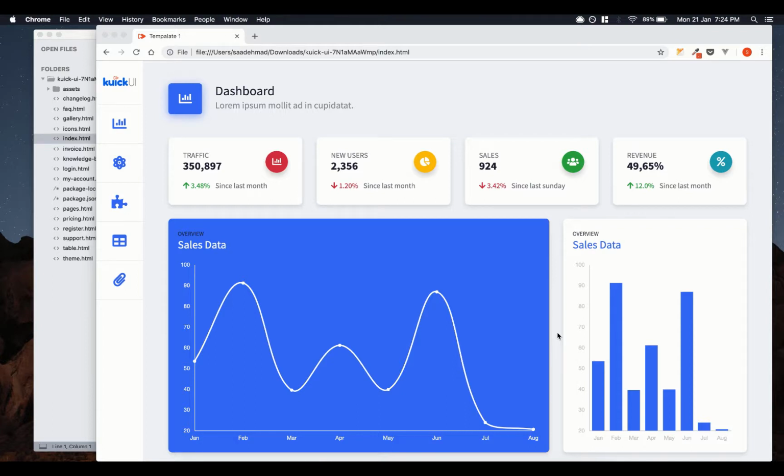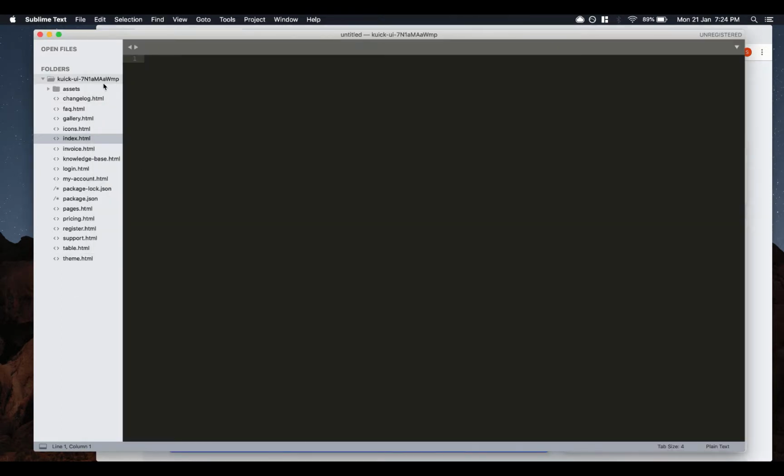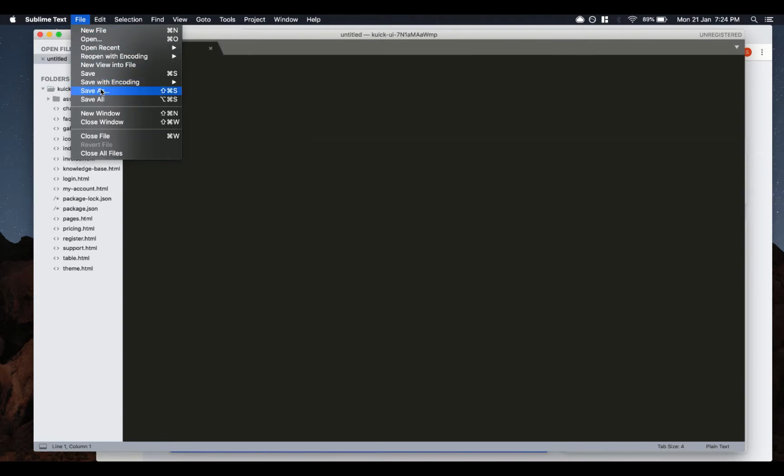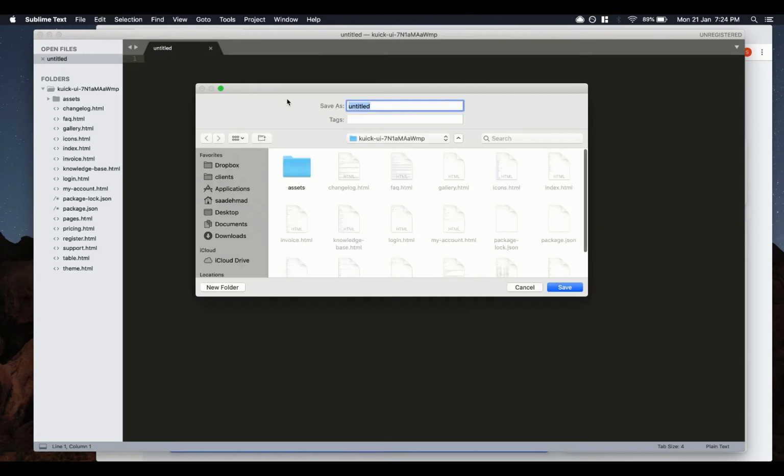Hi, in this video, we will create a blank page for our UI kit. First of all, right-click on the UI Kit folder and select New File. And then go to the Files option and press Save As. Save your page with any name, like I'm saving it as mypage.html.